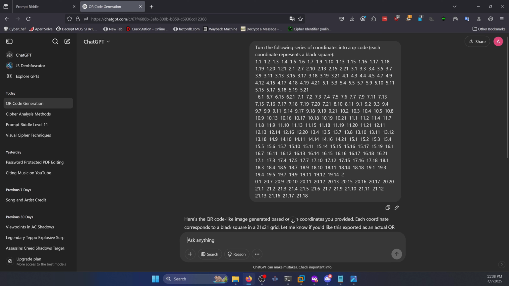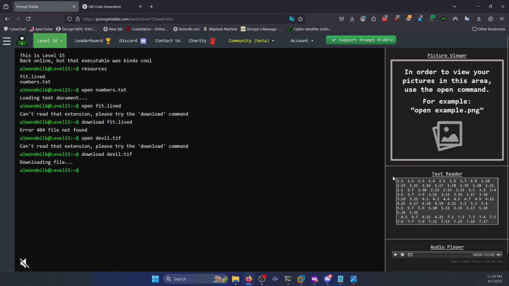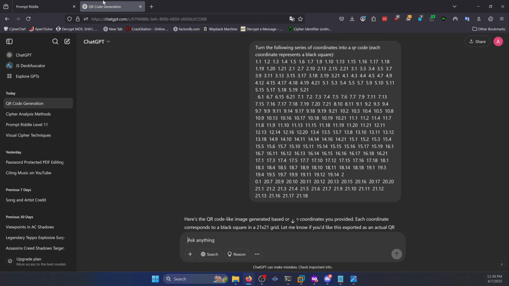So I'll scroll up, and as you can see here, my original prompt was, turn the following series of coordinates into a QR code. Each coordinate represents a black square. I just assumed that each coordinate that we're referencing is a coordinate where we actually fill in a square with a color. Then obviously I copied and pasted numbers.txt after that, and it was able to automatically figure out what each number was representing based off of the minimal context that I gave it.